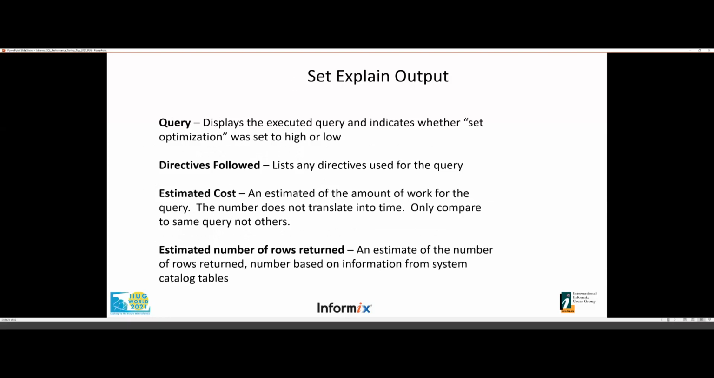Set explain output has different sections in the output that it displays. First is the query, which displays the executed query and indicates whether optimization was set to high or low. If you have any directives, it will list those out. It gives the estimated costs, which is an estimation of the amount of work for the query.